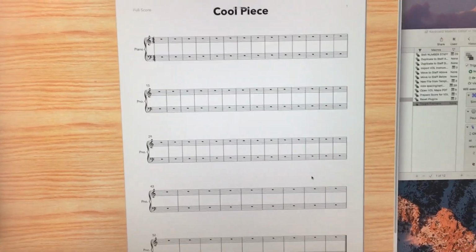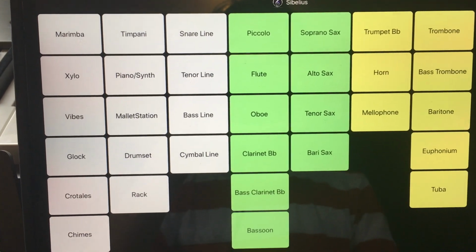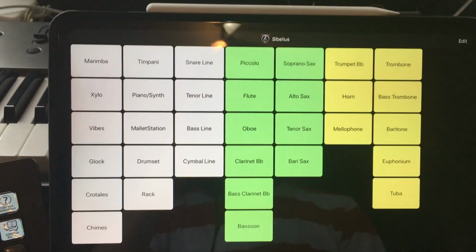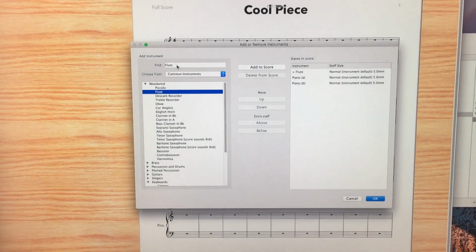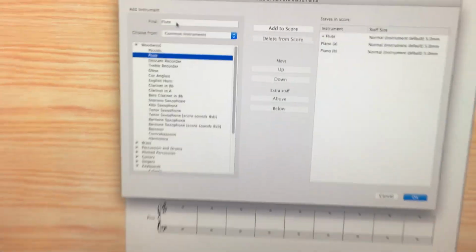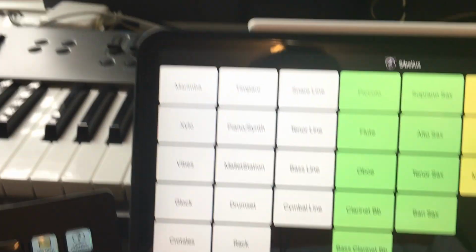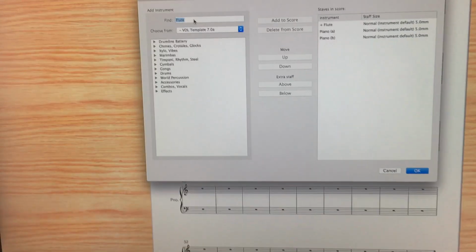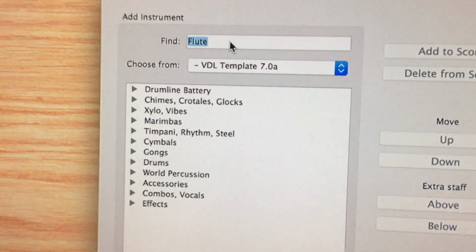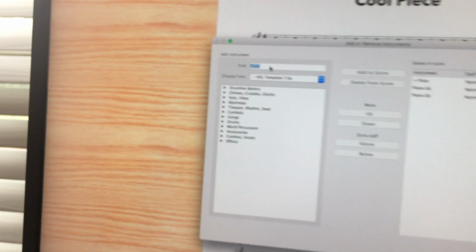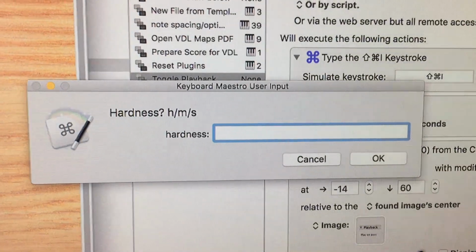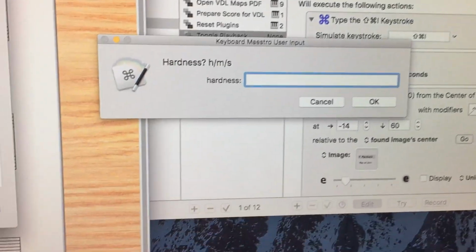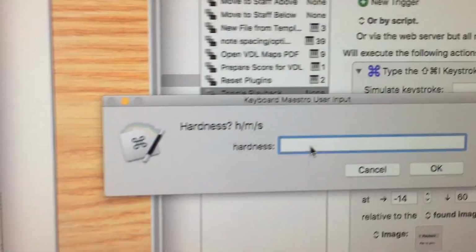So now let's go ahead and add some instruments to the score, and here's one I'm quite proud of. I made this screen where each instrument that I might commonly use in Sibelius has its own button, and so for instance, say I want to add a flute. I hit the button, and it goes to the correct instrument, searches it in the correct menu. If I want to add now a percussion instrument for my VDL sound set, I'll add, let's say, just some timpani. And here's a cool thing. First of all, you see it automatically navigates me to the VDL menu, but at the same time, it'll also ask me what hardness of timpani I want. This is something I did with Keyboard Maestro, where I just have to type in hard, medium, soft, or HMS.